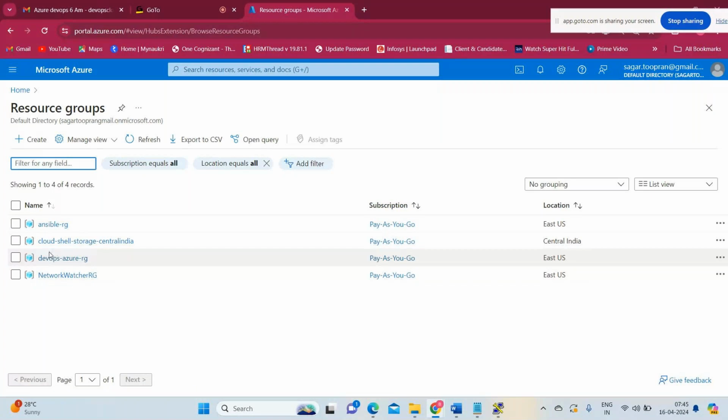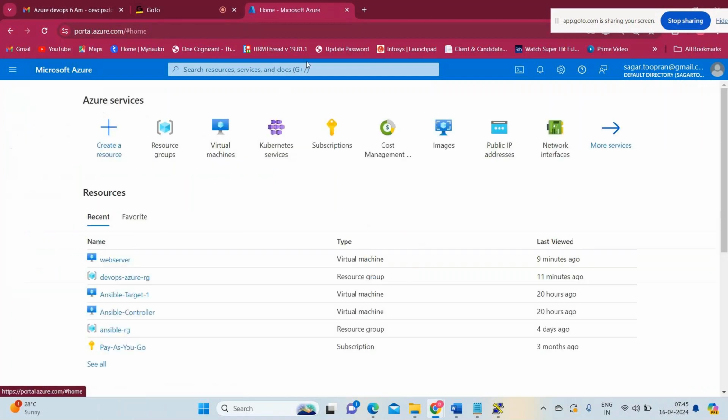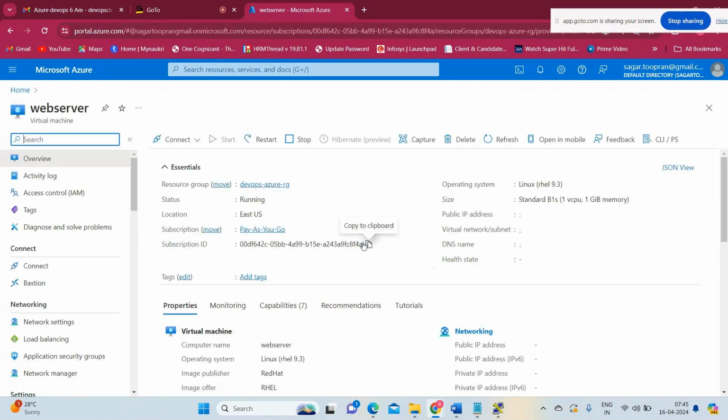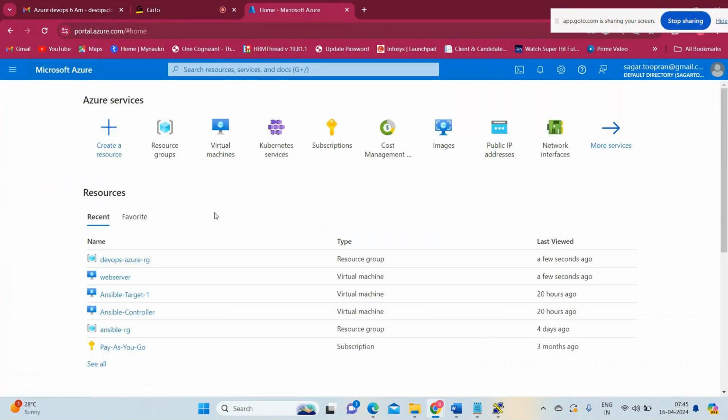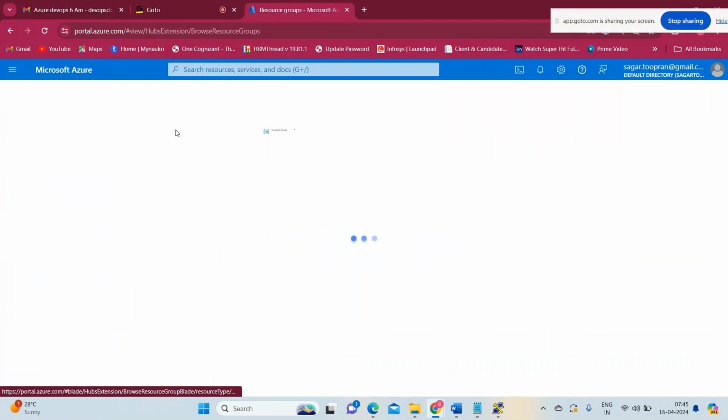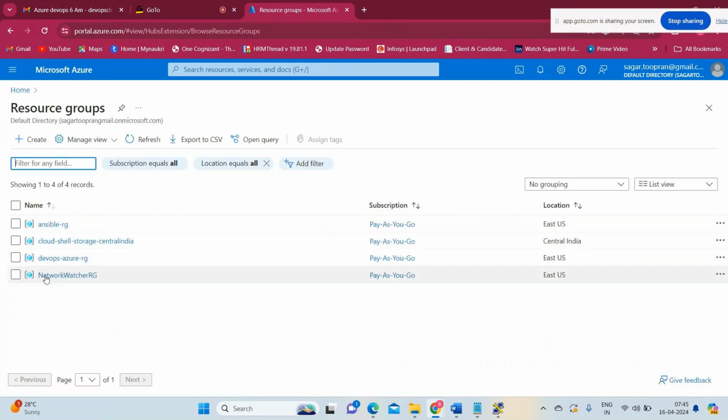When you want to delete everything, search for resource group. Every machine, like this web server, is part of a resource group. If you delete this resource group, the web server, IP address, everything will be deleted. So when you are trying to delete it, search for resource groups, go in the resource group and check. If you don't have any resource group here, that means you're not being charged. Fine.